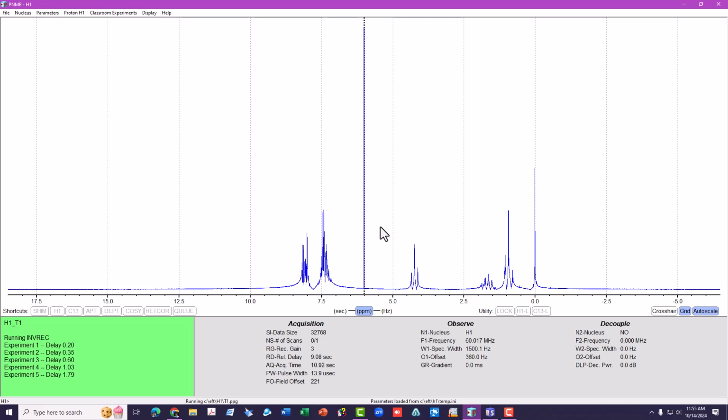So you'll notice here that the peaks on the left, that's the benzene ring, have gotten a little bit smaller, but the peaks on the right, the methylenes and methyl, have gotten smaller faster. That's an indication that their T1 time is faster. They have a shorter T1 time.